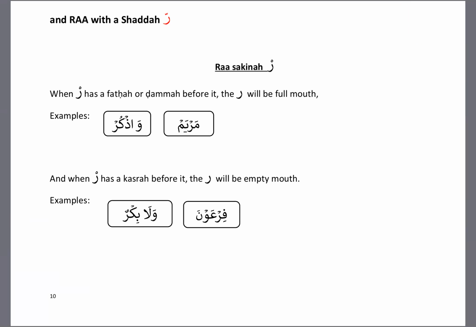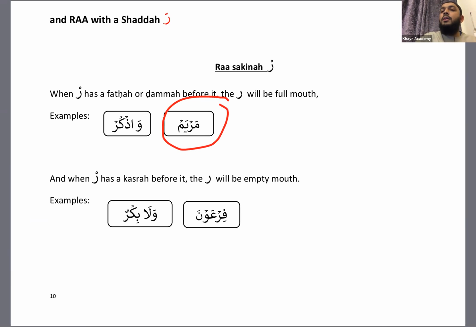Okay. So let's just keep it simple. The Ra itself, if he's making a sound, if he's got a fatha or dhamma, it's full mouth. If he's got a kasra, it's empty mouth. If the Ra doesn't make a sound, we look at the letter before. When doesn't a Ra make a sound? When it's got a sakin. So we look at the letter before. If the letter before has a fatha or dhamma, it's full. If it's got a kasra, it's empty. Okay? We're happy to move on.